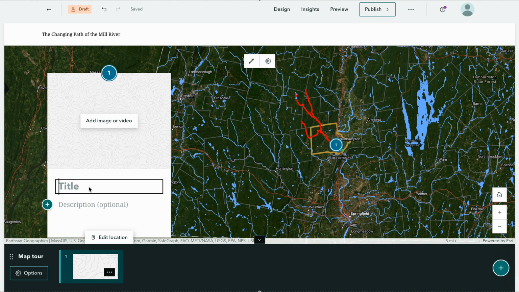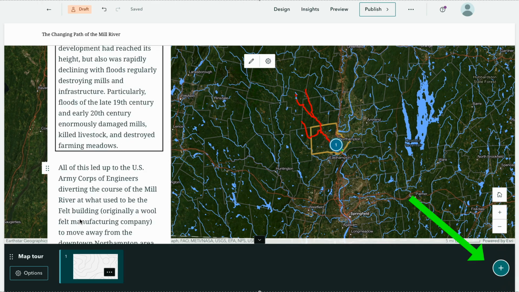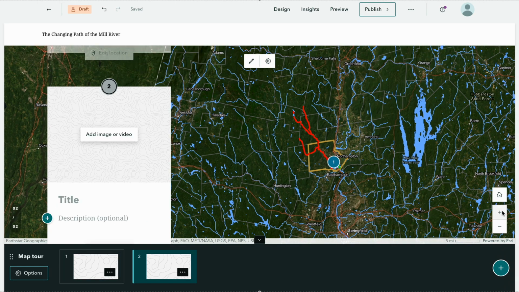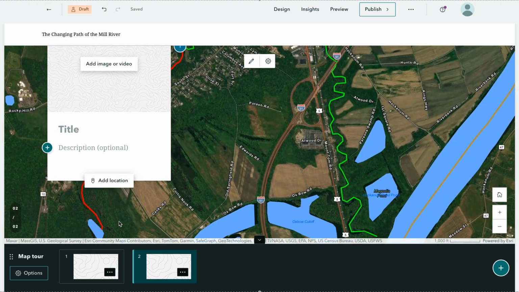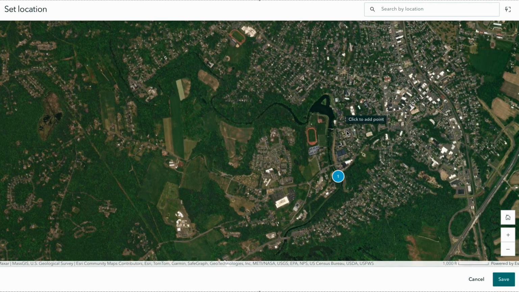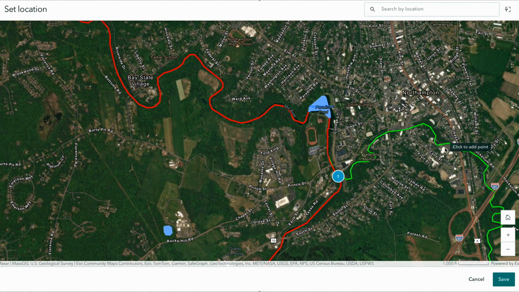To add more points, look to the menu at the bottom where you see Slides, and hit the blue plus sign. It will open up another area to add text and a location, so I'll again go through and hit Location to place my second point, etc.